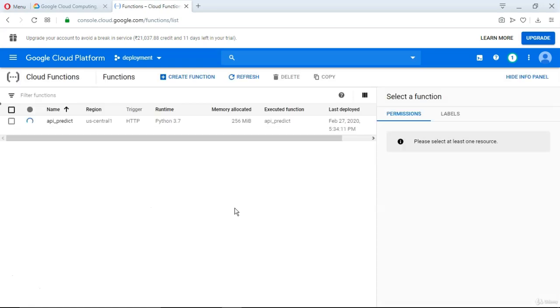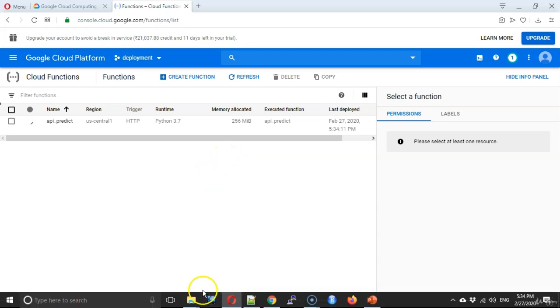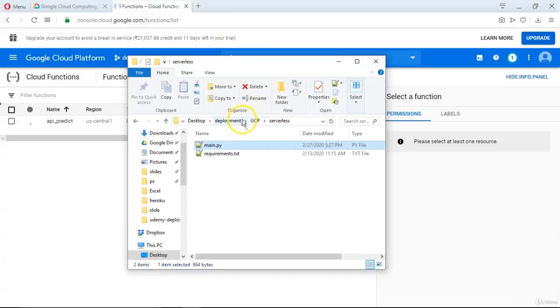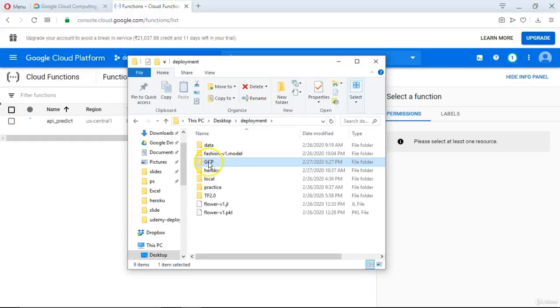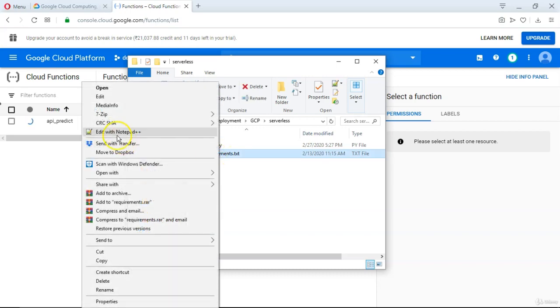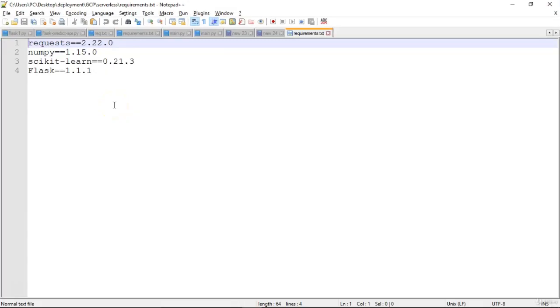Still, we haven't done any inline editing. Before that, I have already coded on my local machine, so I just want to show you this code. Inside the deployment folder, I have created one GCP folder. There we have serverless, and there are two files. Let's first walk through the requirements file. The requirements file contains all the libraries which we are going to use while executing this function.